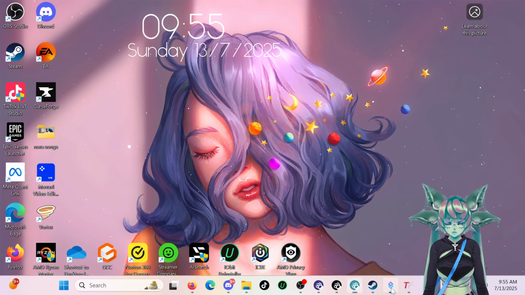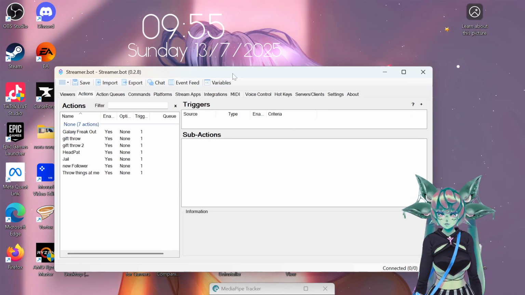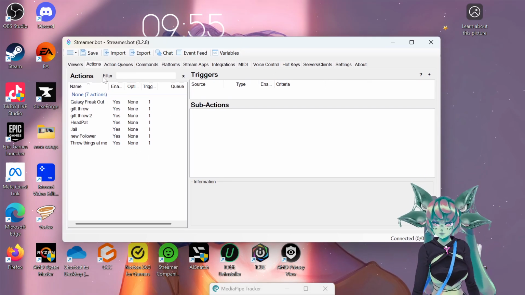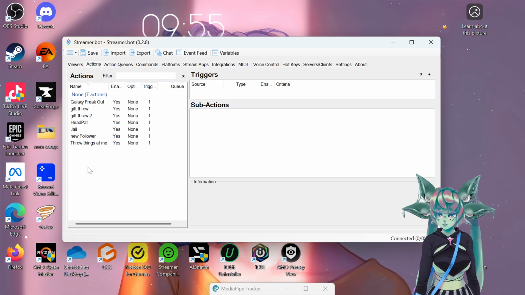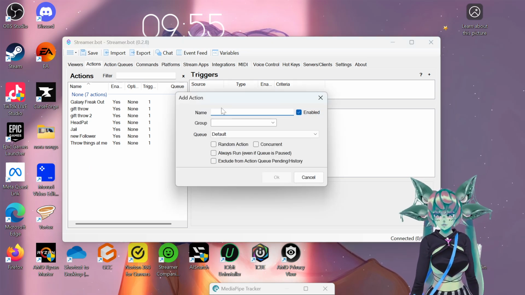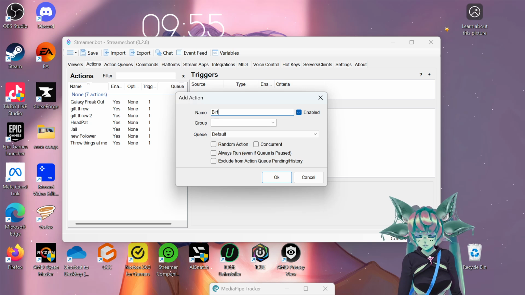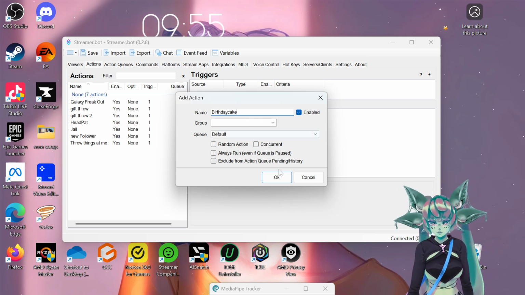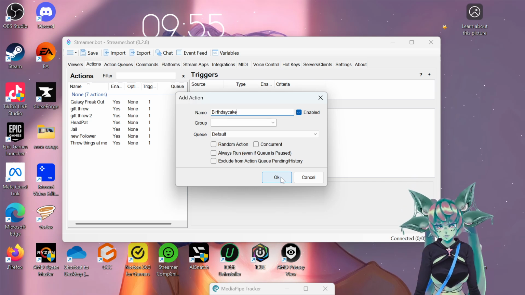So what you're going to want to do is make sure that you have your streamer.bot open. Once you have streamer.bot open and you have it completely set up and you're sitting there in actions, you can right click, add, and then name your action. Okay, we're naming this one birthday cake because my birthday is coming up pretty soon actually.